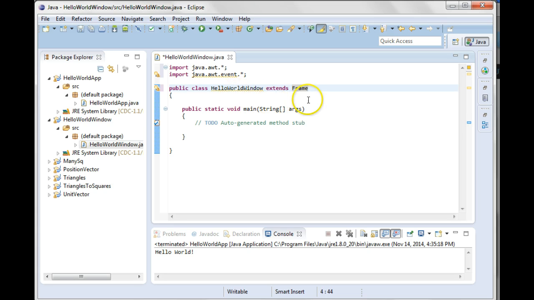Okay, so basically, the relationship is called an inheritance relationship. So all the methods and information that Frame is capable of, all the behaviors it's capable of, and all the information it's capable of storing, Hello World Window can now do that. And so that's going to give us the power to pop up the window and all that razzmatazz.